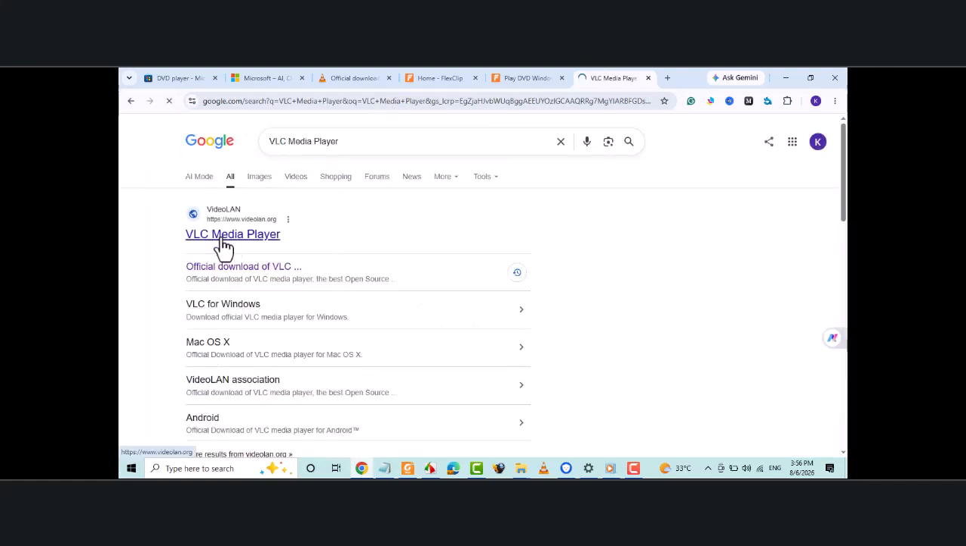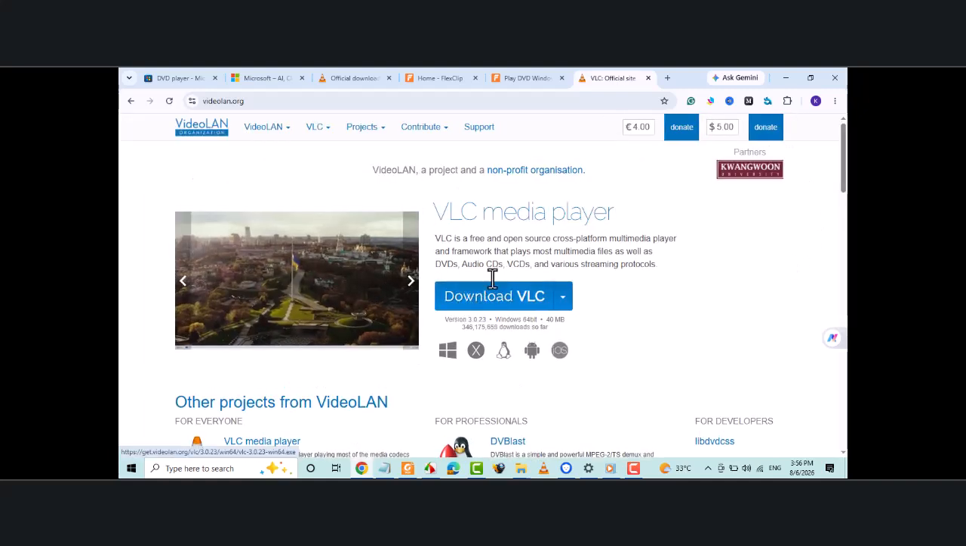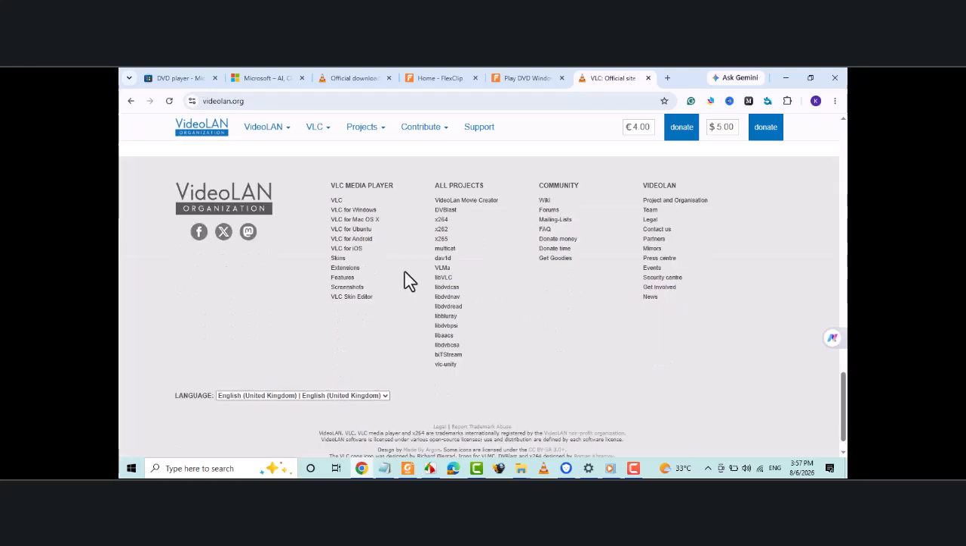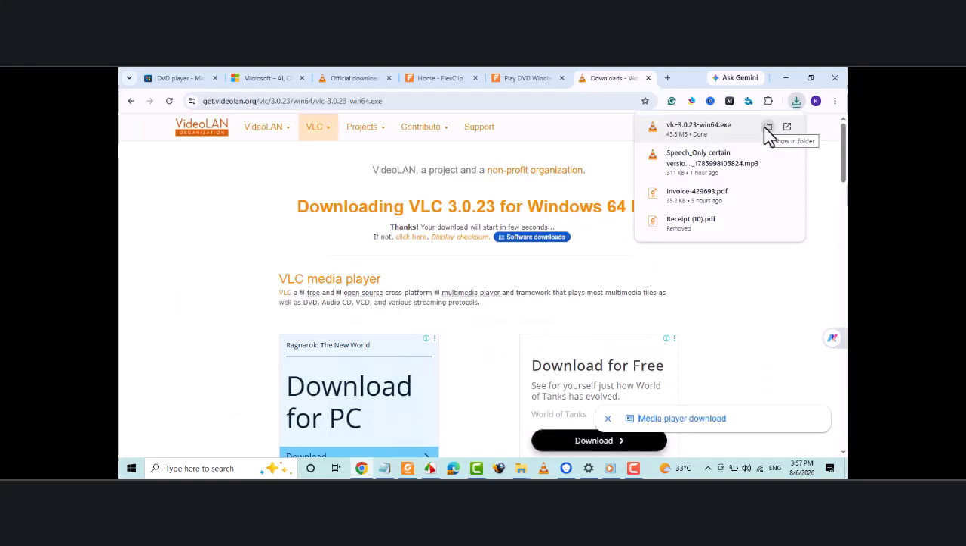Head to the VLC official site and download the player. There are also downloads available for non-Windows operating systems. Here we'll download the Windows version. After downloading, go ahead and install it.